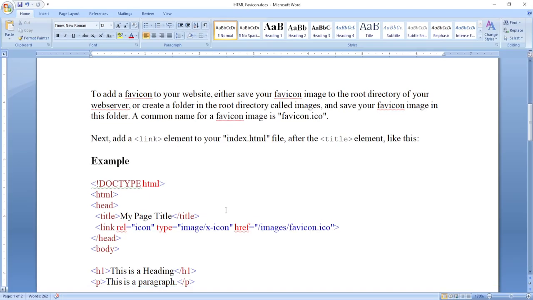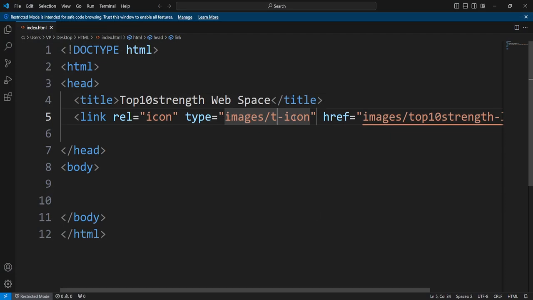So come back to our document. That is also the same thing that is going here. This one is X icon, but my own is top 10 strength icon. That's why I wrote t icon here. So we are still going to discuss better about all these things you are seeing here, this type attribute here, because it has some things you have to know about it in the future. I'm going to discuss it in some of our advanced tutorials in the future. So just let us keep going right now.